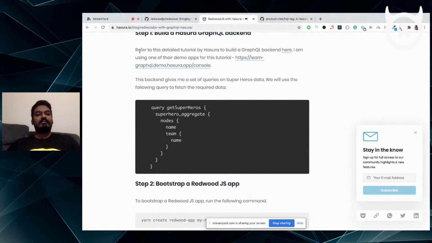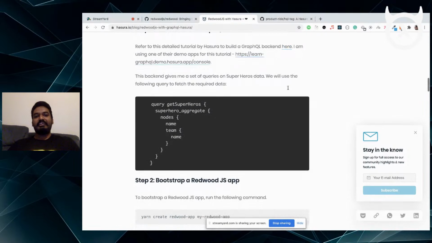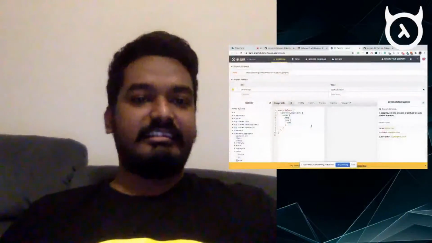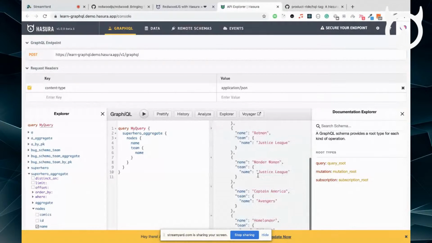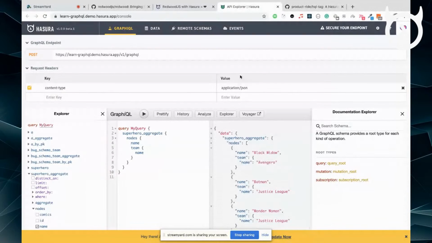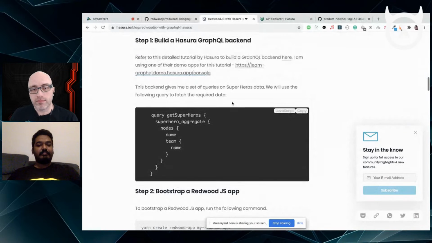Sure. So for building a Hasura GraphQL backend, there are many awesome tutorials in Hasura's blog. People can visit there, and I have chosen to use a certain demo app which Hasura has already built. It gives me the data about superheroes. So this is the backend I decided to use, and when I call this API, I get some dummy data of superheroes, but it's actually a working GraphQL API. So this is what I'm going to use for the demo and for my backend.